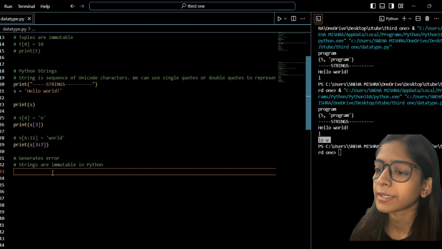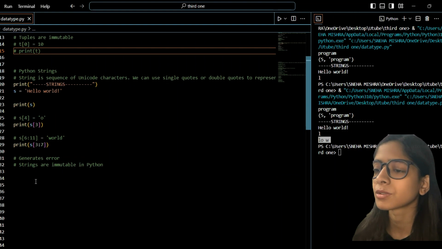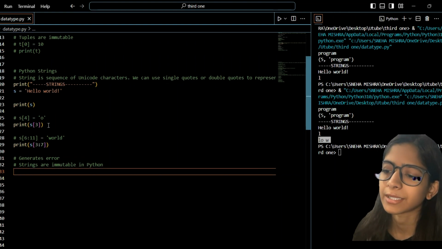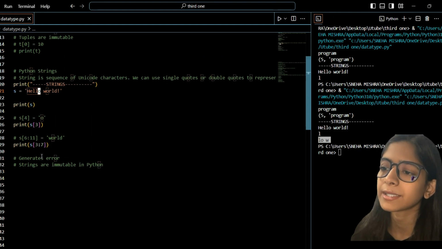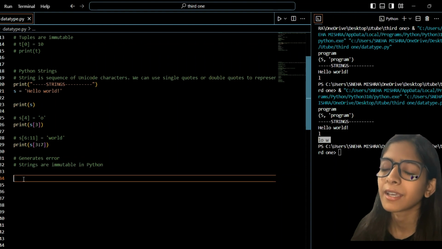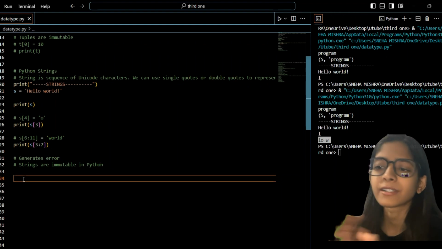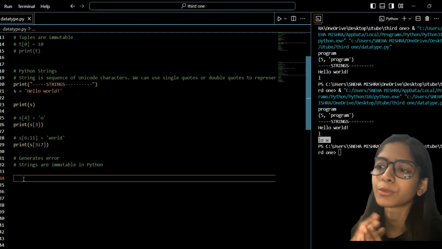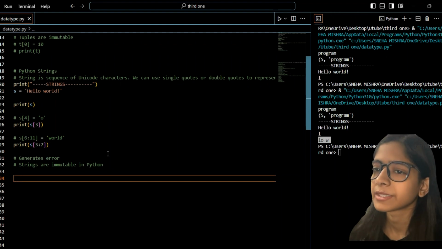Alright, so yes, even strings are immutable, so keep in mind it is similar to tuples. You cannot change anything inside a string. If I wanted to access a specific index and change it with some other letter, it's not possible. Strings are immutable.